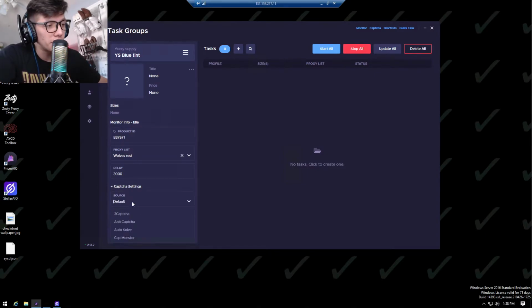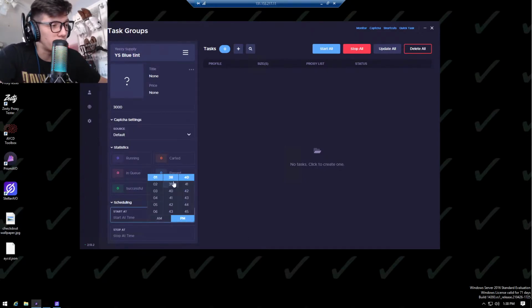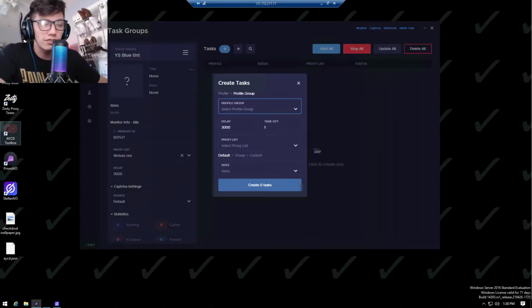For capture settings, make sure you're on default, right? So make sure that during the drop you have a harvester with a 0.9 one-click Gmail. I'm going to get into that more in a little bit. And then for scheduling, if you were to schedule it, just pick the time and date. Sale should start at 9 a.m. Eastern on Saturday. All right, let's start with tasks.